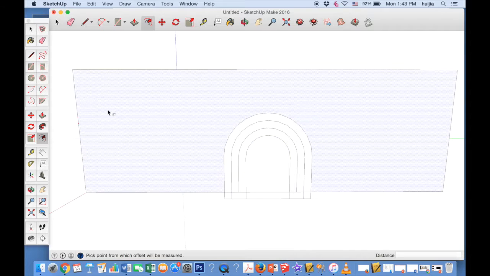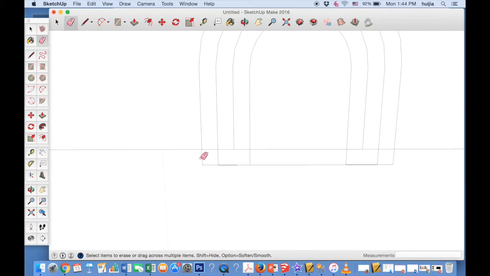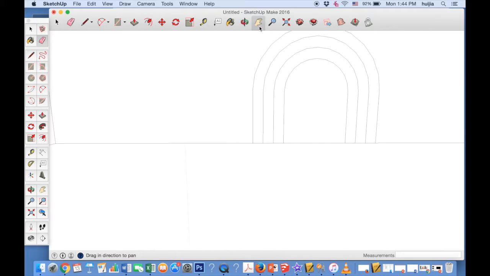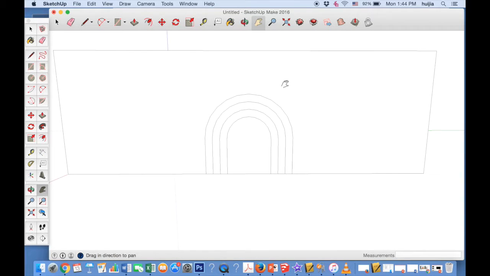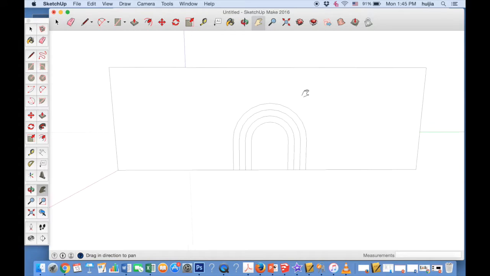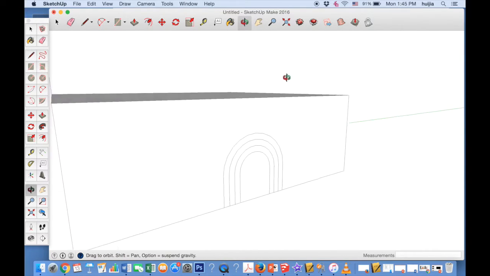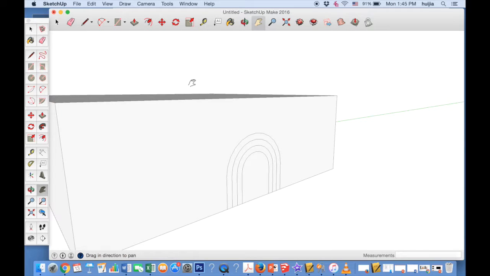Now use the eraser tool and delete the lines at the bottom of the building that we don't need. We now have a rainbow-shaped doorway. Zoom out from the building and rotate around to the side so we can see the doorway from the side angle.